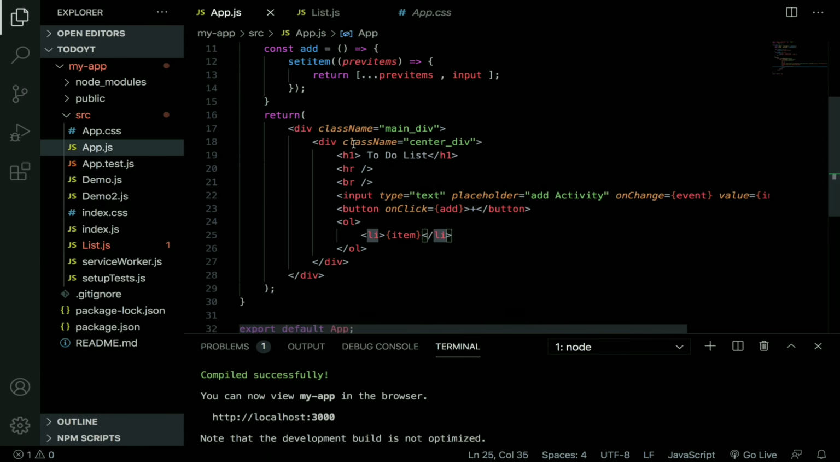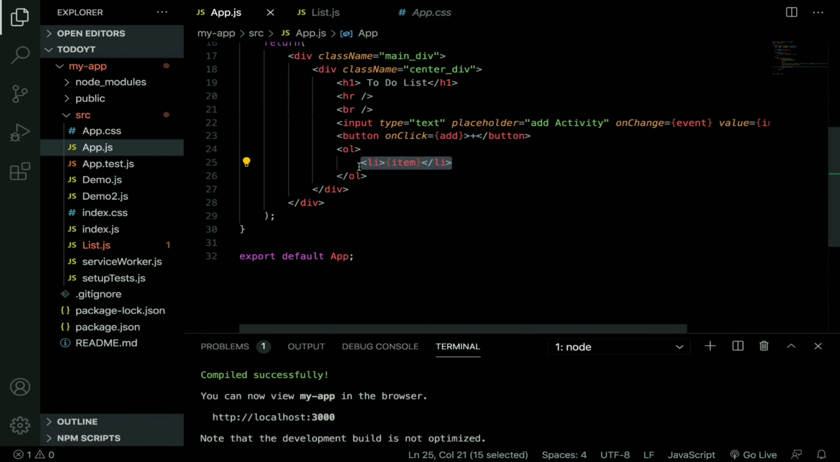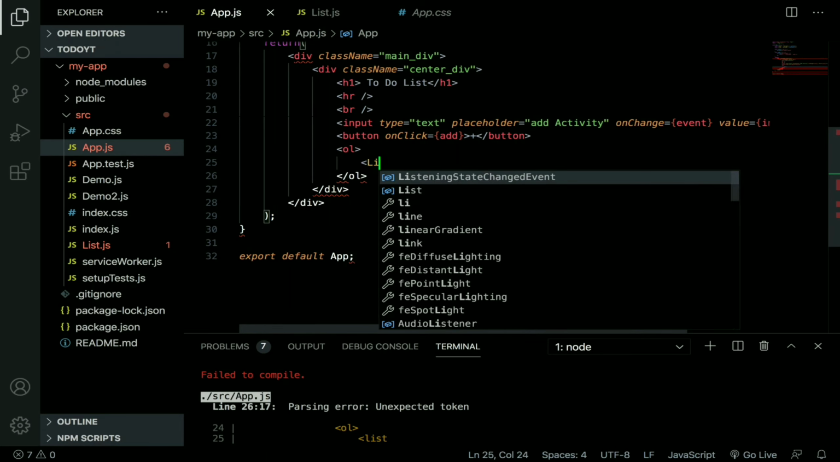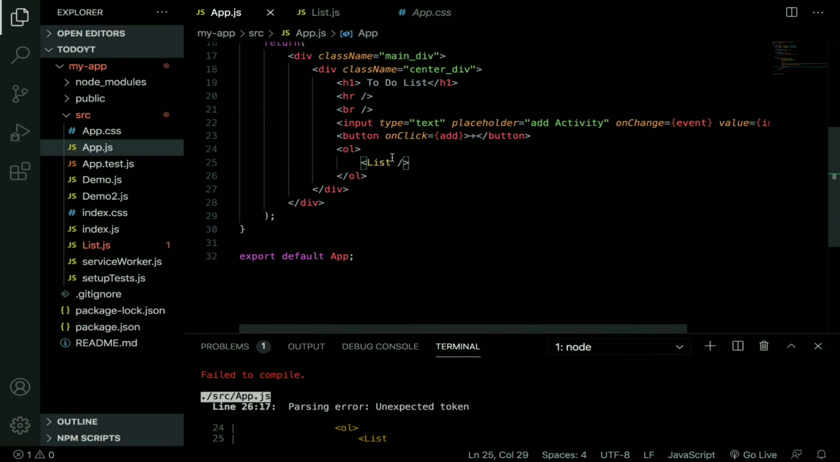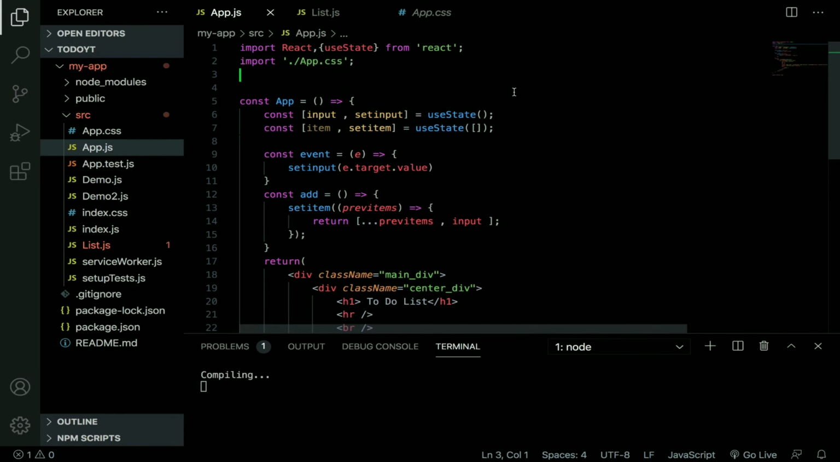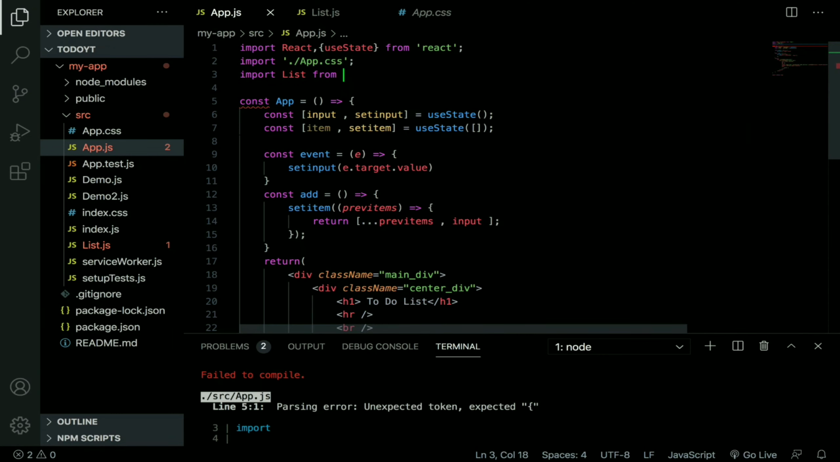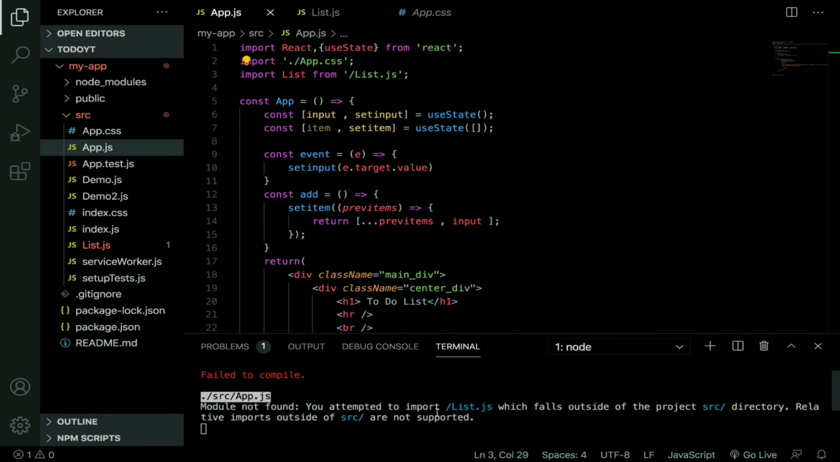Now we will remove this thing from here and call List, but we have to import the List. Now let's import List from list.js. It says the file falls outside the project source directory. Relative imports outside of source are not supported. I have to give dot slash here.